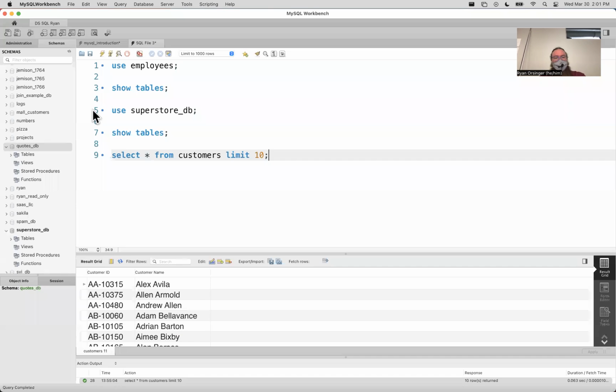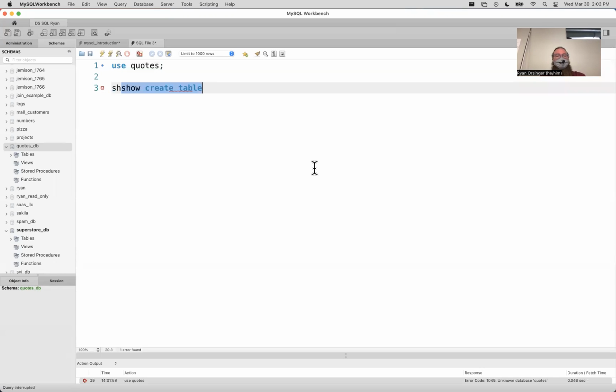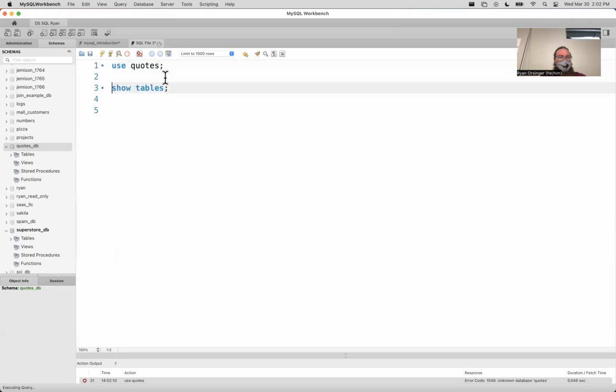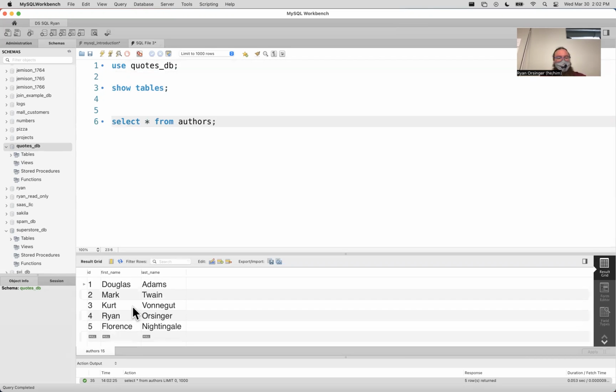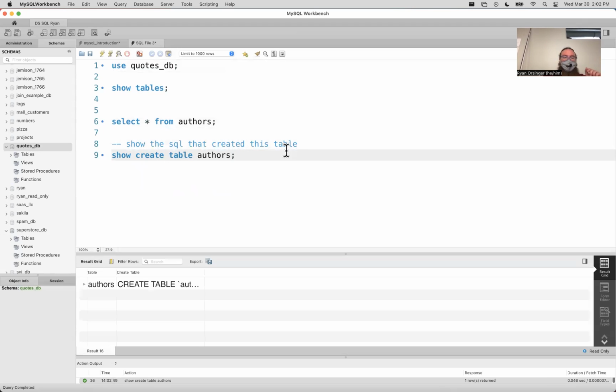In controlling a database table, let's use quotes. What tables exist on the quotes database? Quotes DB, tables. I'm going to do select star from authors. And we can see all the authors of quotes. We see first name and last name. And if I want to show the SQL that created this table, we do show create table authors. We'll fire that off and look at what we've got here.